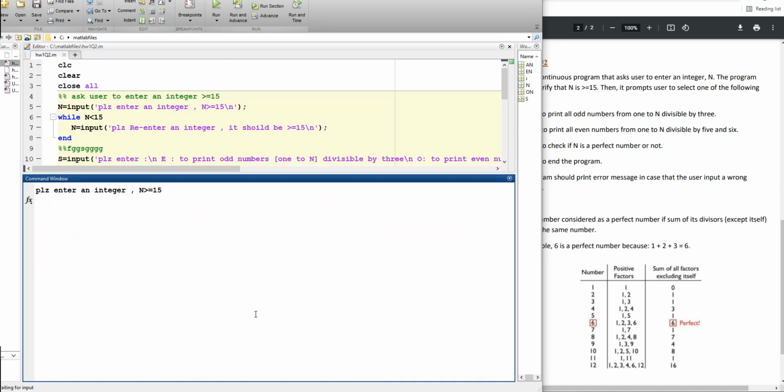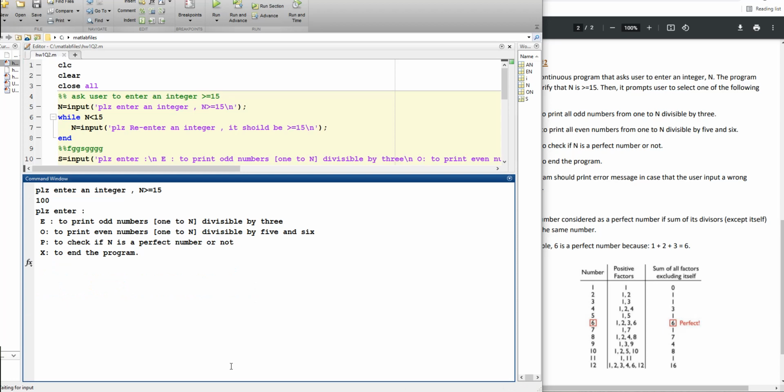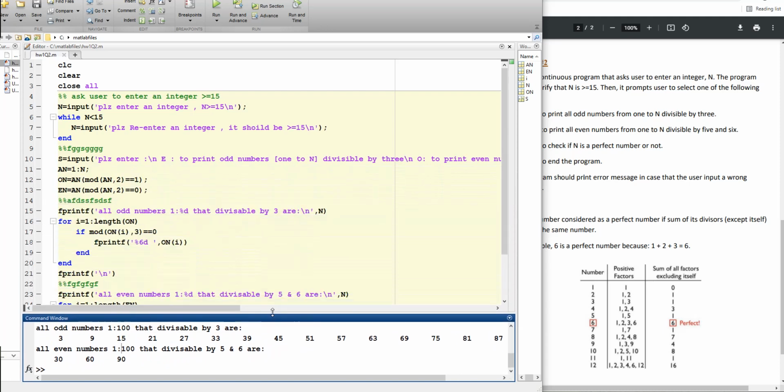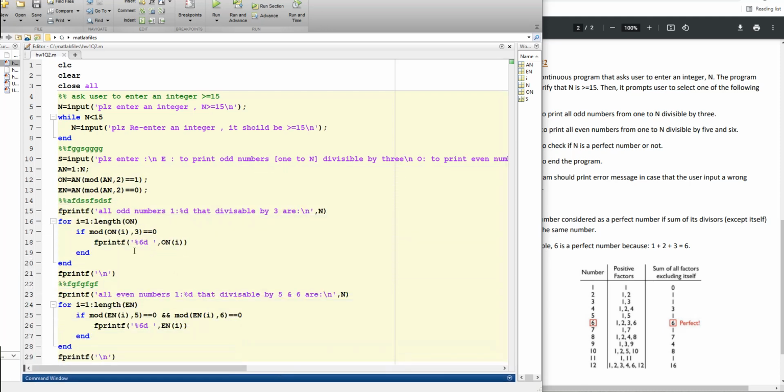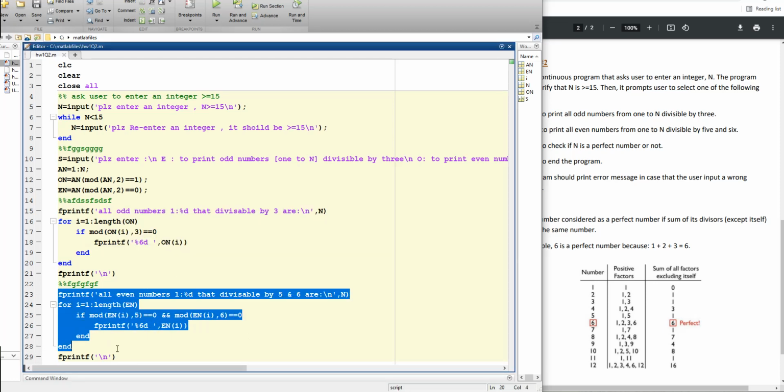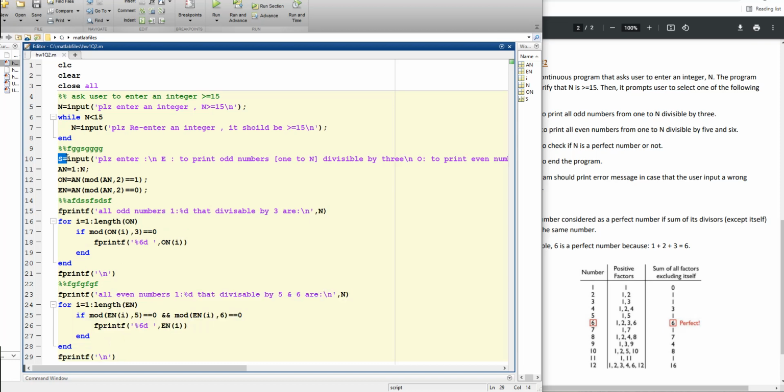Say that n is 100, and we need the option O like this. Yes, now we have all even numbers between 1 and 100 that are divisible by 5 and 6. They are 30, 60. Okay, but this is for the odd numbers. But we should not show the two results. It depends on the user selection. But here we did the first part and second part without seeing what the user selected.